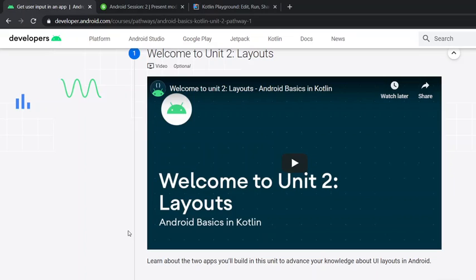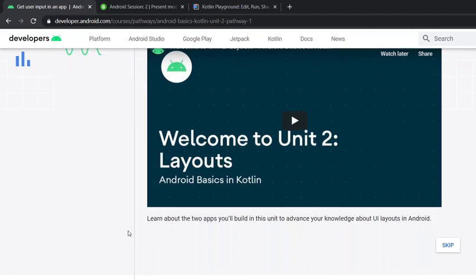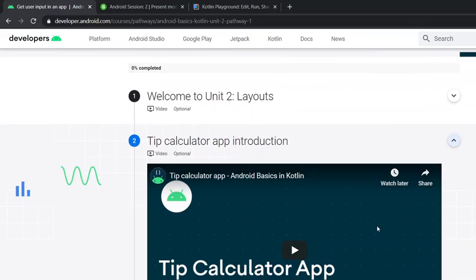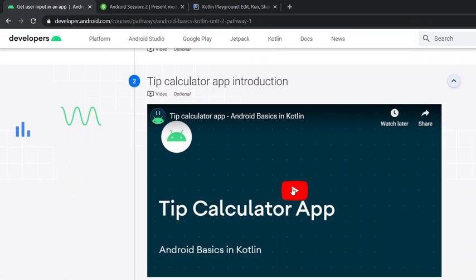In this unit, we are going to learn classes, instances, abstract classes and inheritance, etc., the OOP concepts from Java. We are going to learn them in Kotlin, and we are going to build a tip calculator app, which will look like this. Let me play the video.